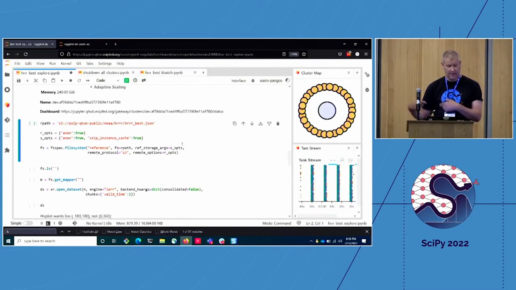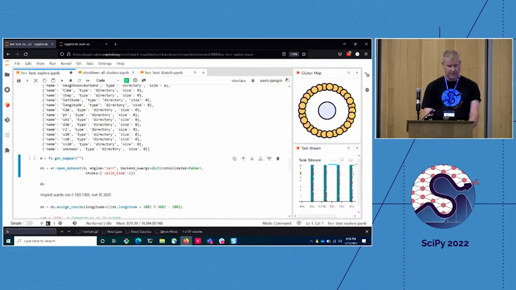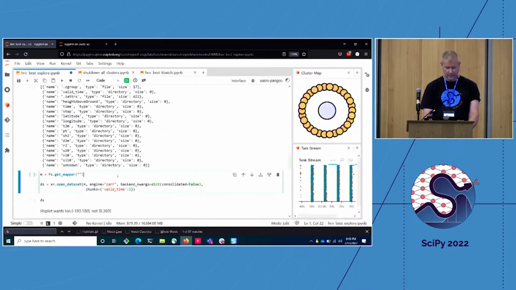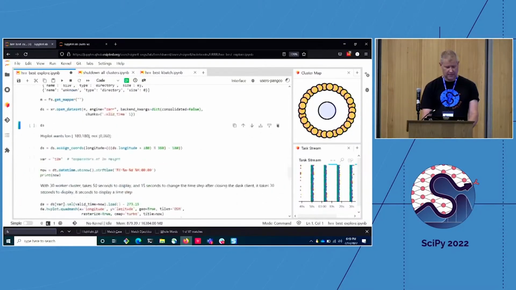Okay, so I could show you how we created that with another Python script. But here I'm just going to show you us accessing it. We're going to use the fsspec file system. It's a reference file system in fsspec land. So if we load that up, and if we take a look at the file system, we can see that it just looks like a Zarr data set if you're used to looking at Zarr. So we can get a mapper and open it up in Xarray. So now we've got a data set.